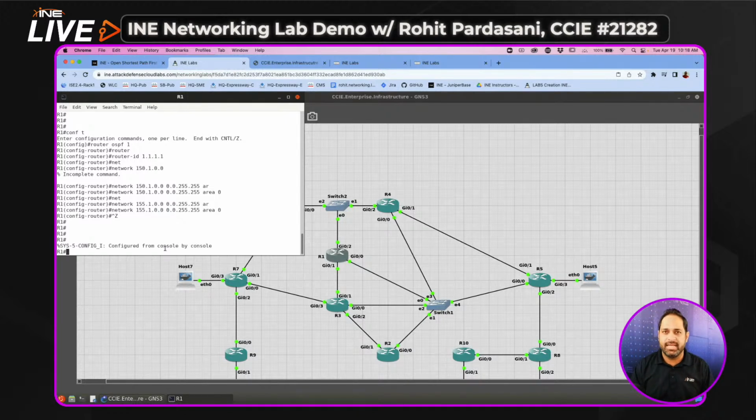You don't need anything else. You don't need any servers. You don't need to build your own topology. You can watch our videos, and you can actually do the lab. So right now we have already added labs for CCIE Enterprise. We have added a lot of labs for Juniper as well, and I am in the process of adding labs for CCIE Service Provider and CCIE Collaboration.